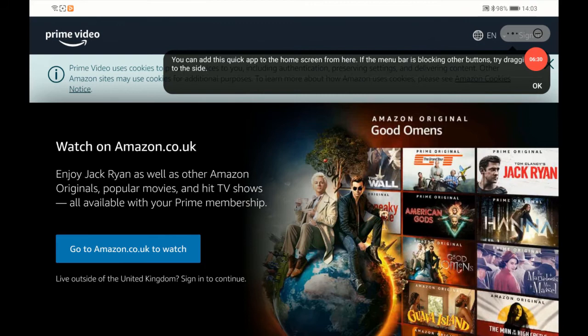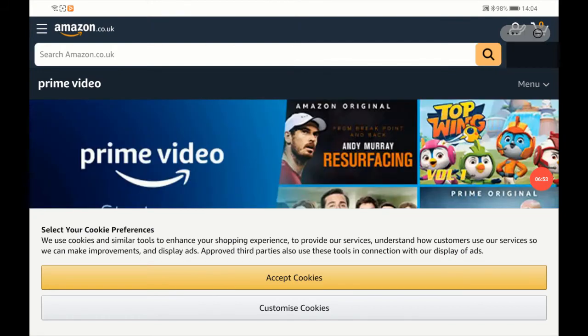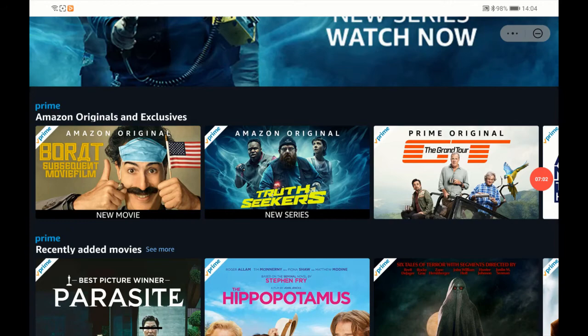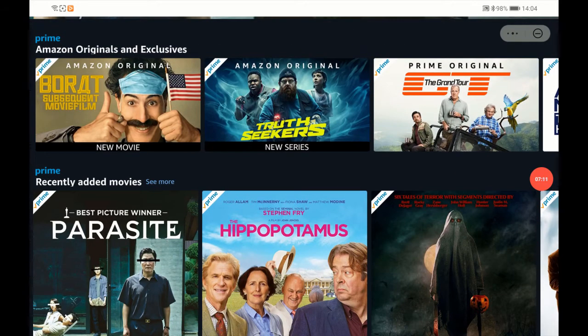And yep, there we have it. Prime Video ready to go. So I have Prime on Amazon UK, and so now I am ready to add this quick app to the home screen. Okay, what's going on here? Okay, and then go to Amazon.co. So this is the store. It's not through the browser, as you can see. So you can go through, accept cookies. So you can watch pretty much anything you would on your TV on Amazon Prime, etc.